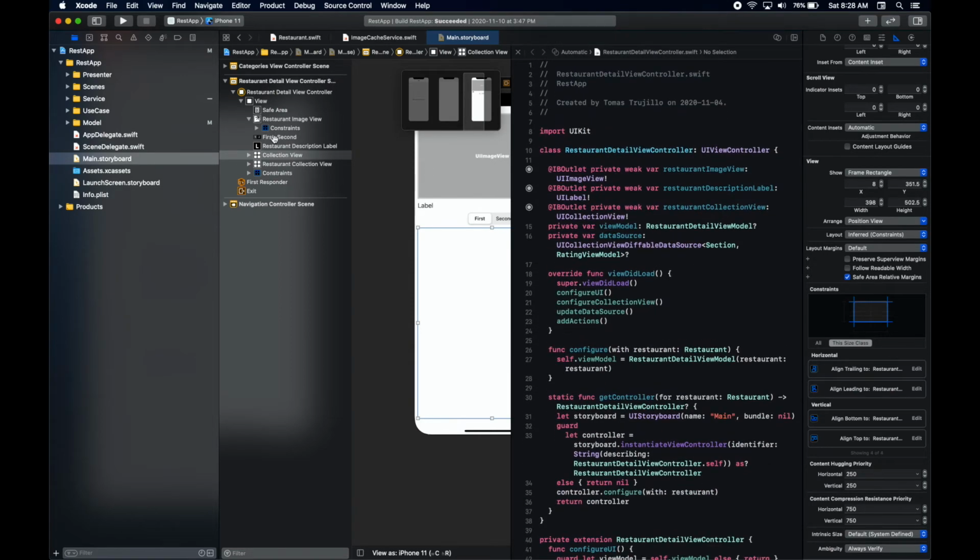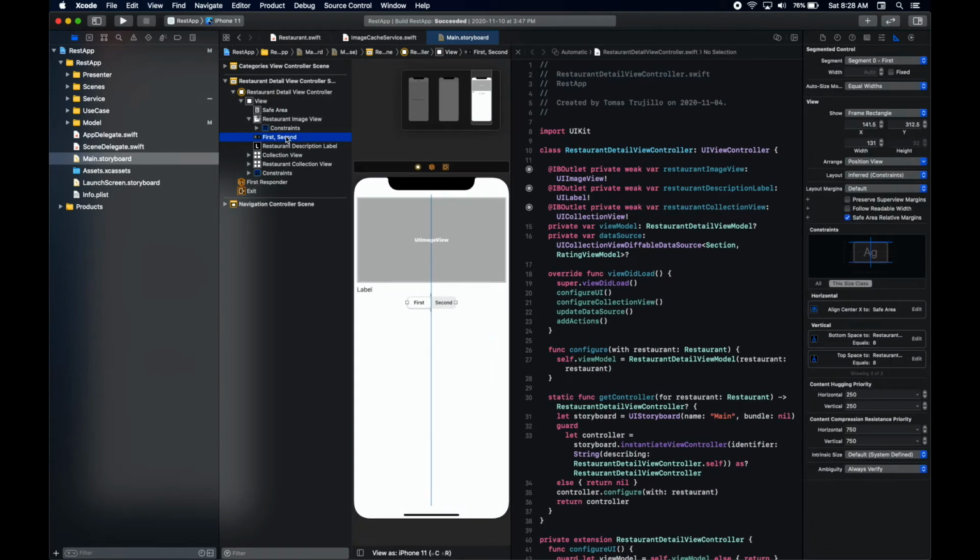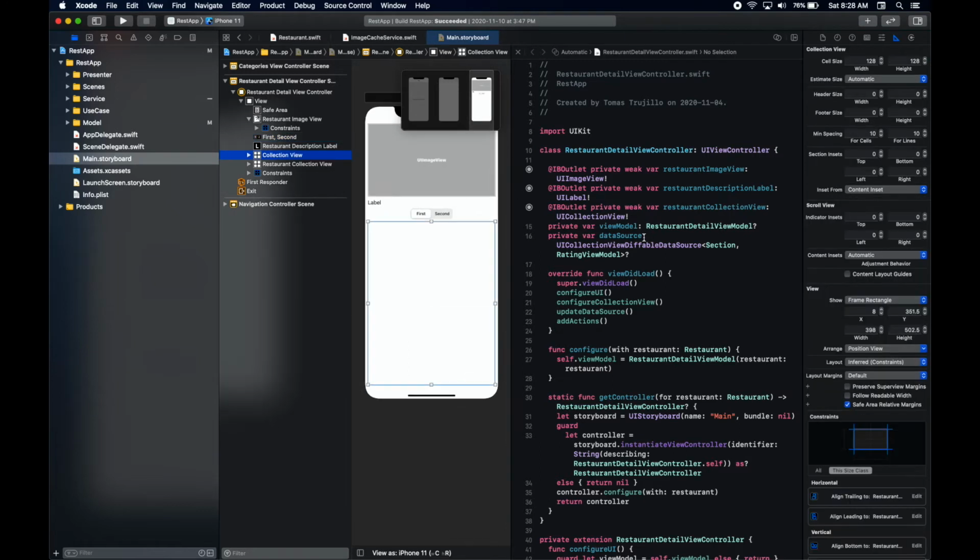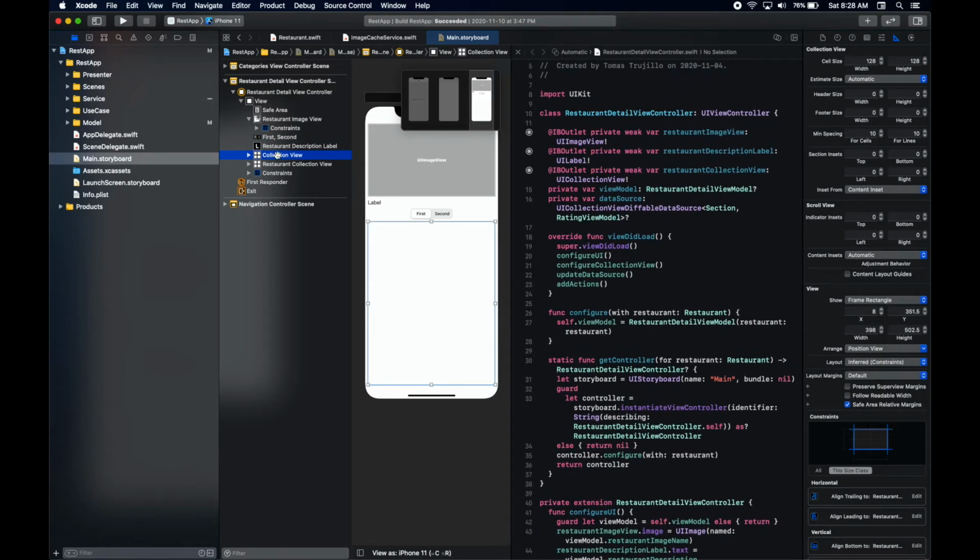What we're doing here is we're going to add a UI segmented control. This one we'll use to toggle between the ratings and the images of the restaurant. And the images of the restaurant will just be another collection view.